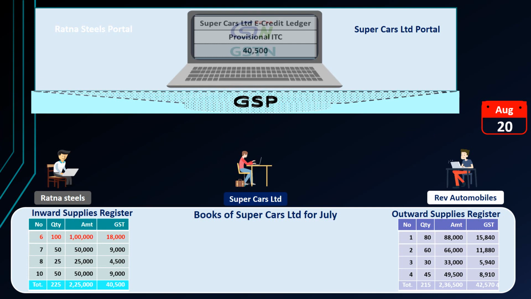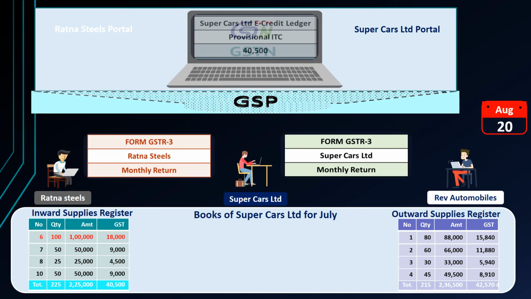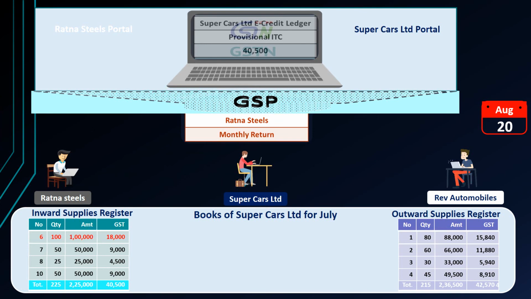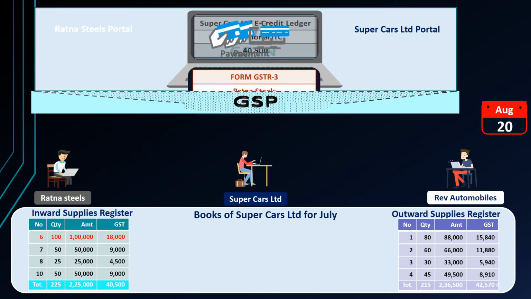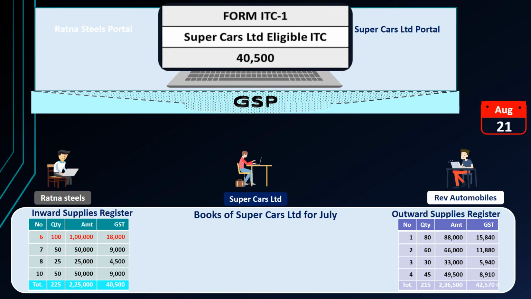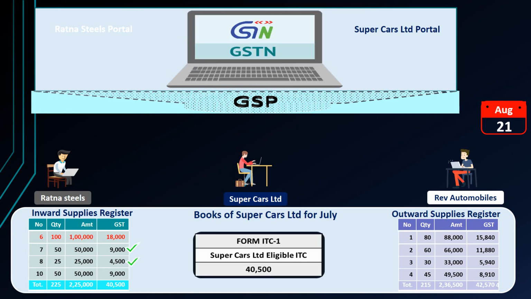Now come the 20th, both the data filed in GSTR1 and GSTR2 will come into GSTR3 automatically, and Ratna Steels and Supercars now discharge their liability by making payment and file the returns. Once the returns are filed, whatever was showing as provisional credit for Supercars Limited will now become eligible credit. So users, this is a seamless credit mechanism, and this is how GST returns filing happens in the new era. Thank you.